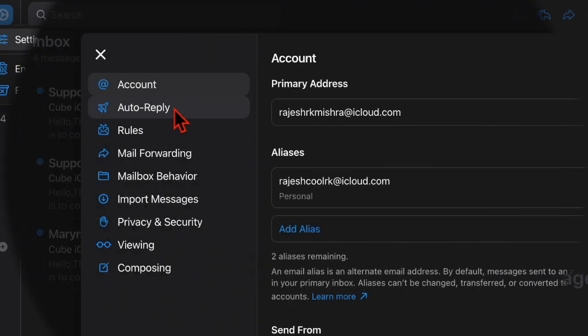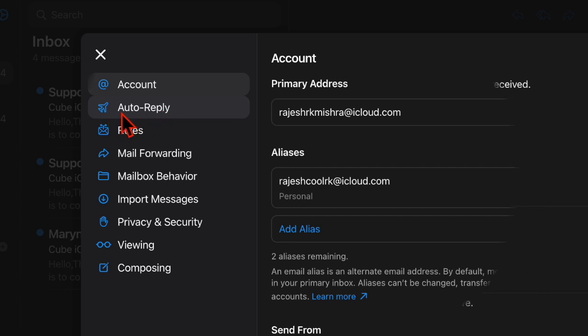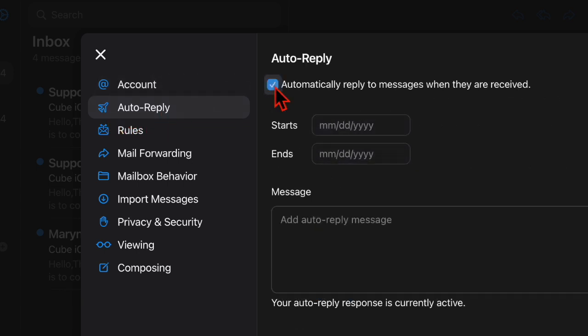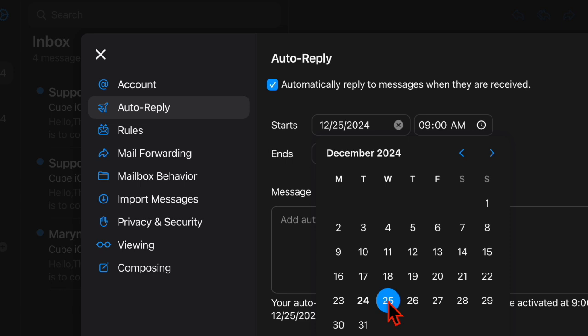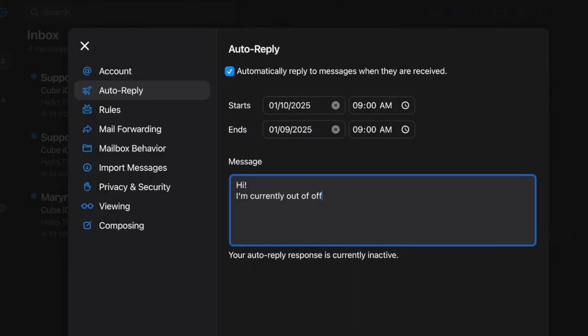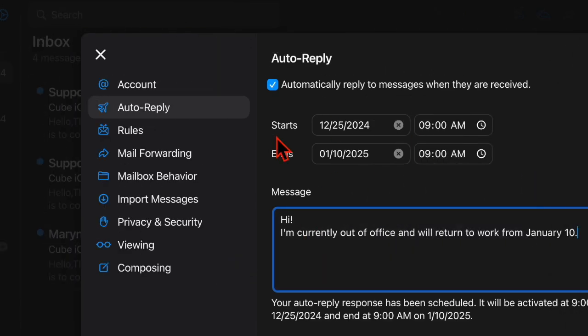After that, select auto reply, aka the airplane icon. And then you have to check the box beside automatically reply to messages when they are received. And then you have to enter the dates or times that you want the auto replies to start and end. And then you have to compose your auto reply response in the message input field. After that, you have to click on the X button in the top left corner panel to finish.